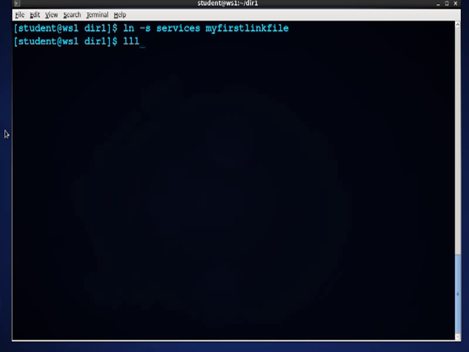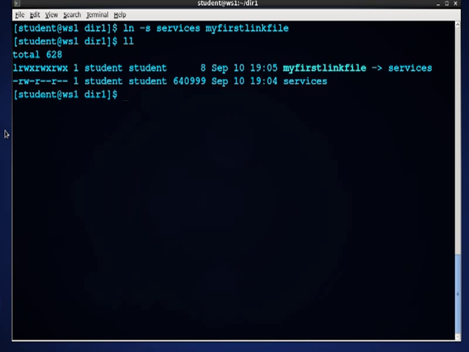And I'll do ls -l here. And you can see the original file services here, and then the link. And you know it's a link for a couple of reasons. First, you see the arrow pointing to the original file. This is the link part of it.